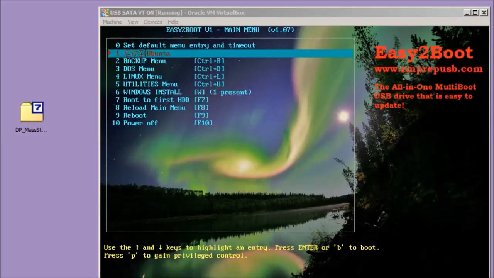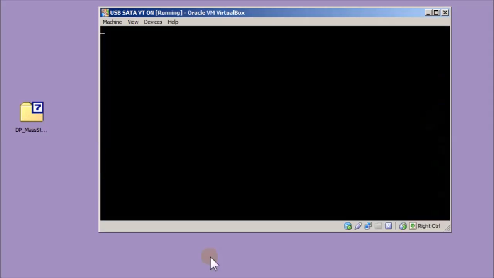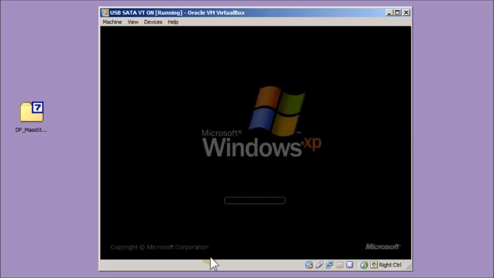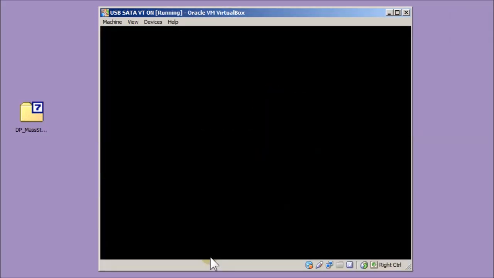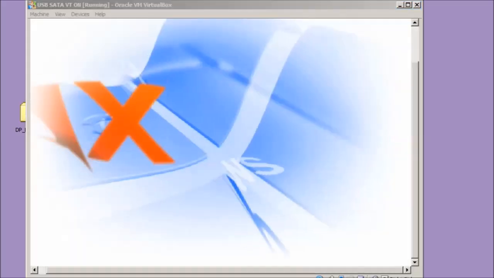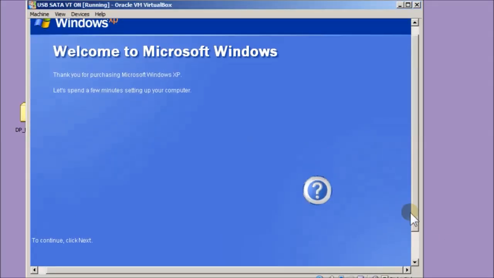And now we reboot to the hard disk, so just choose boot from first HDD in the menu, or just let it boot, just remove the USB drive and let it boot by itself. And there we go.